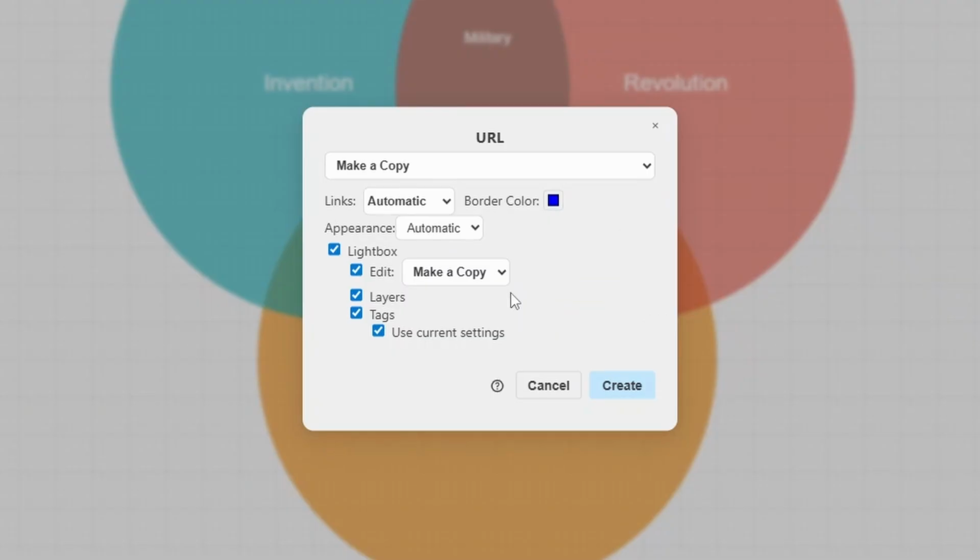I can also activate Lightbox layers. This enables layer-specific interaction. For example, viewers can show or hide certain diagram elements. And I can activate Lightbox tags. This allows tagging for better navigation or search functionality.